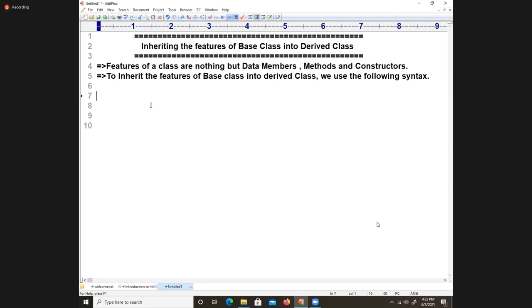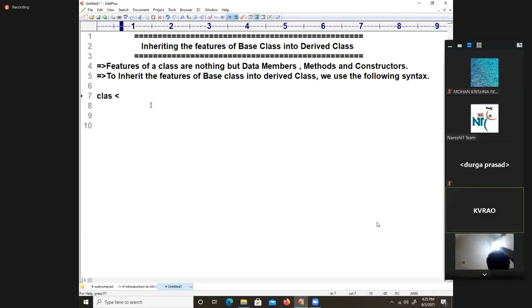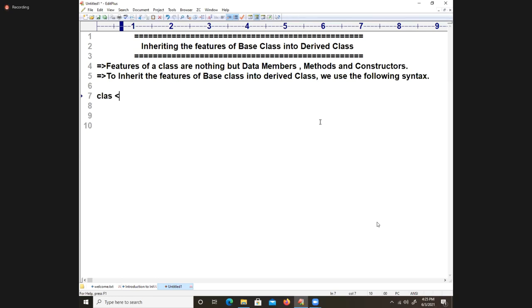Let us look at the syntax I'm writing. Something like this. Class. There is no hurry at all. I'm writing base class 1. Base class 1. So coming to the point back, I will write class name 1.